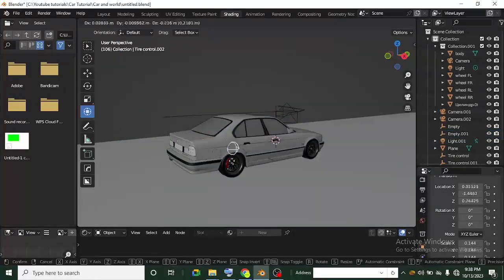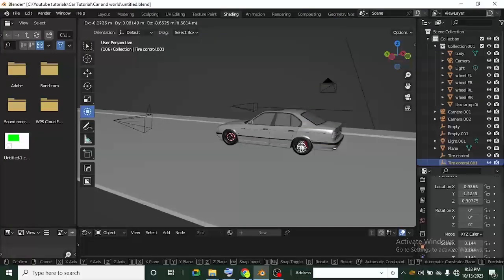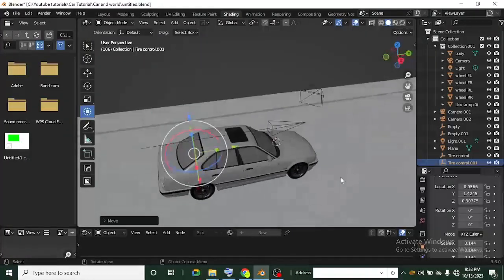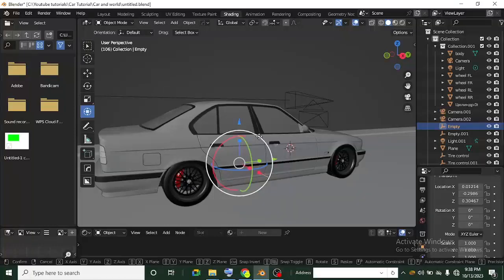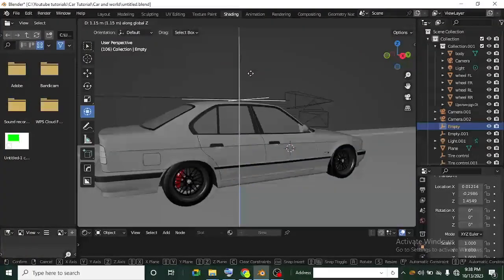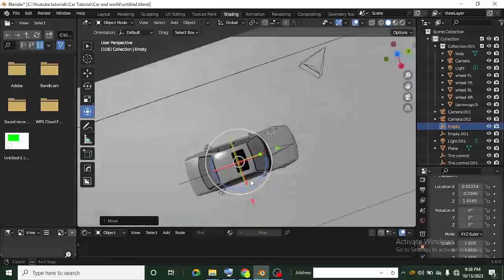So I'm going to bring this sphere down, and then this other sphere down close to the tires where it should be. So now we are going to grab this plane axis up. So G and then Z to keep the plane axis at the top there. So now we have the whole empty we need.